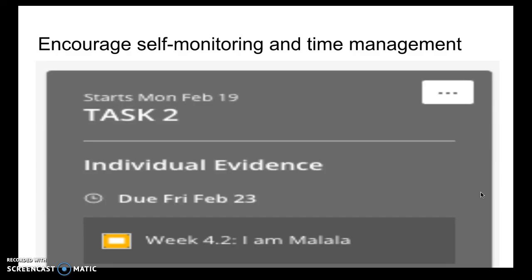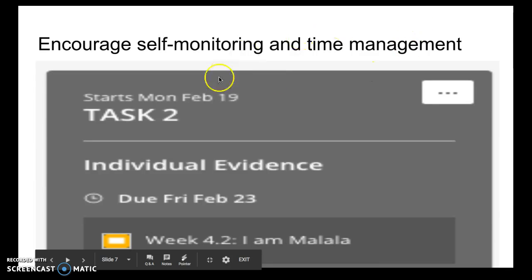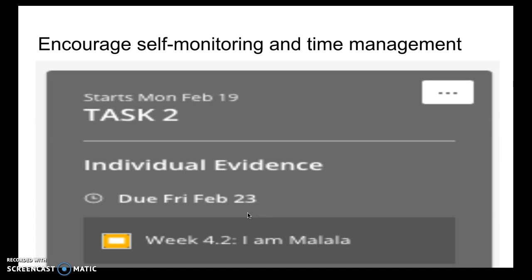In HAPARA, we also encourage self-monitoring and time management. So we have set up tasks for students, and they need to provide individual evidence. Tasks are given to them, and also teachers can monitor who has handed in their work on time and the due date.